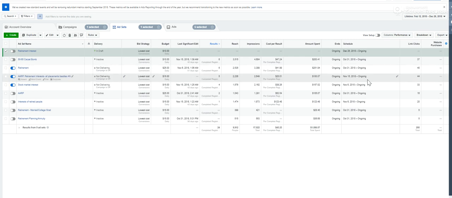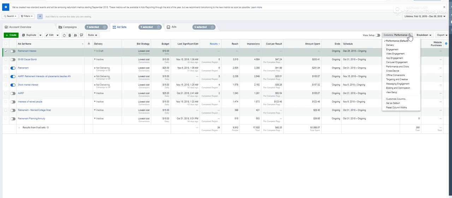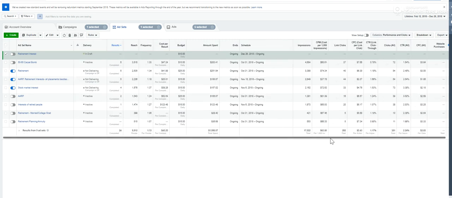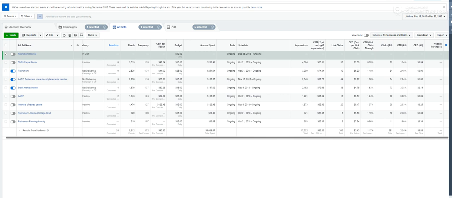But what you really always want to be checking is go here and you're going to click performance and clicks. This is one of the most important metrics you can measure on Facebook. It's a hidden gem of a lot of different information for performance and clicks. You're going to want to go there. Then from there, you'll want to look at things like cost per 1,000 impressions. You'll want to look at link clicks. You're going to want to look at cost per link click. You want to look at your click-through rate on your link clicks.